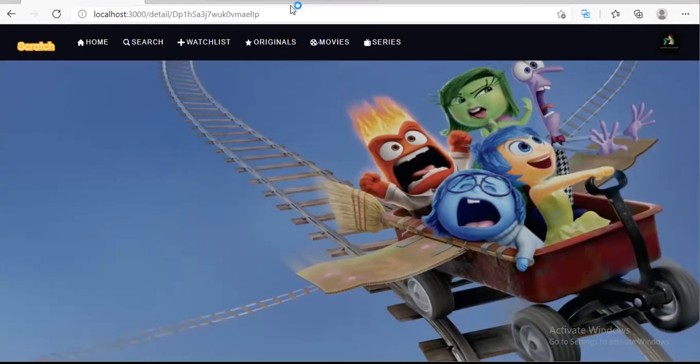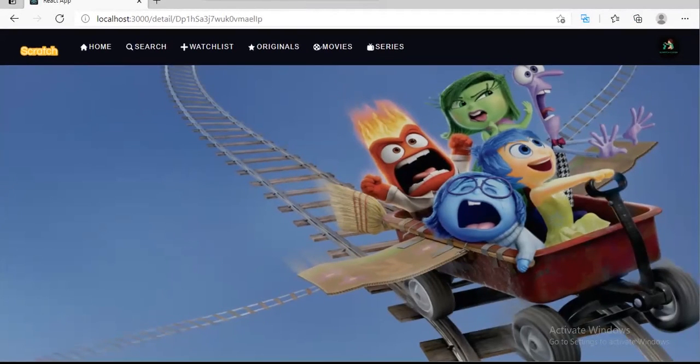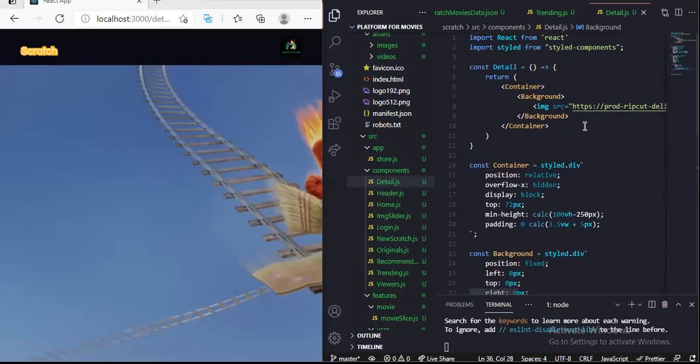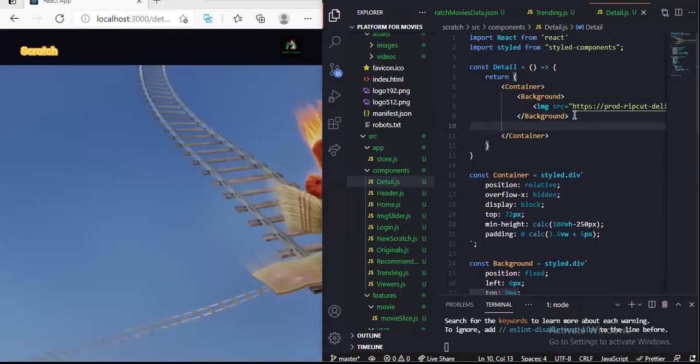Okay, now the image is full. So yes, next what we will do is we need the image title, right? So we will go up here, and after the background we will add image title.